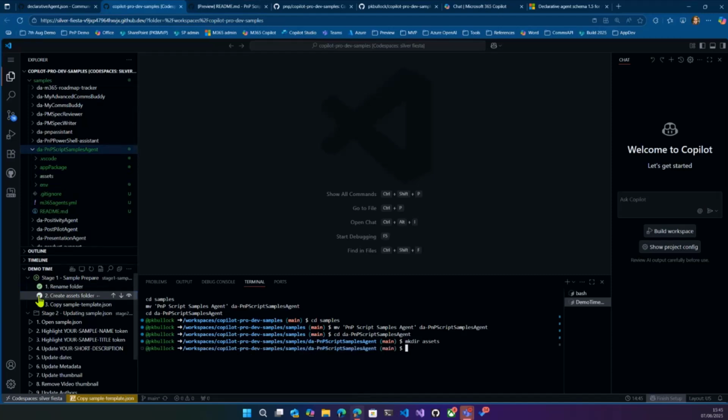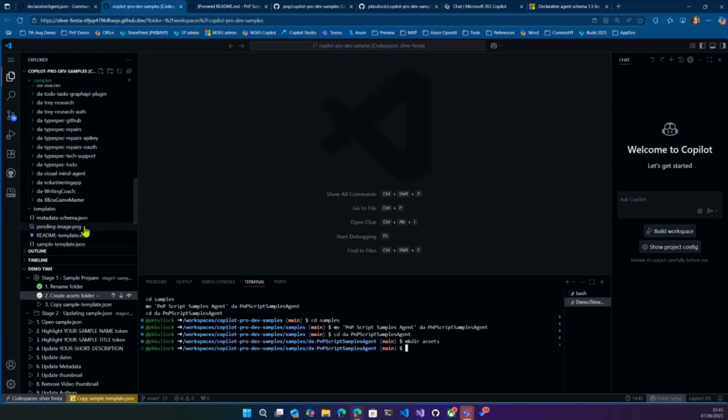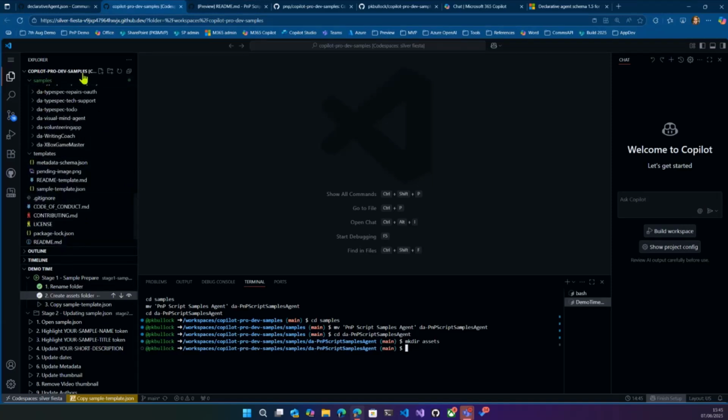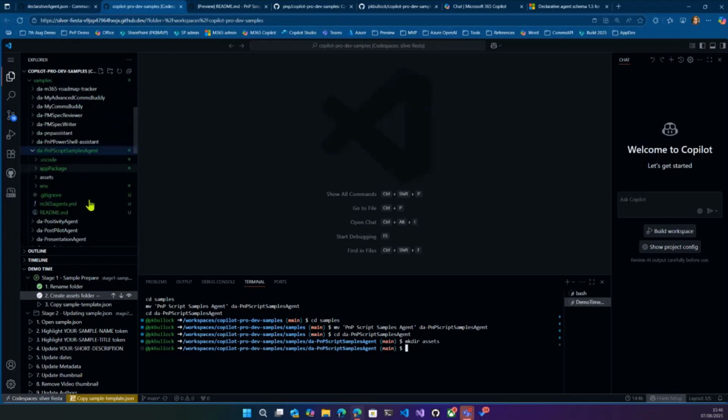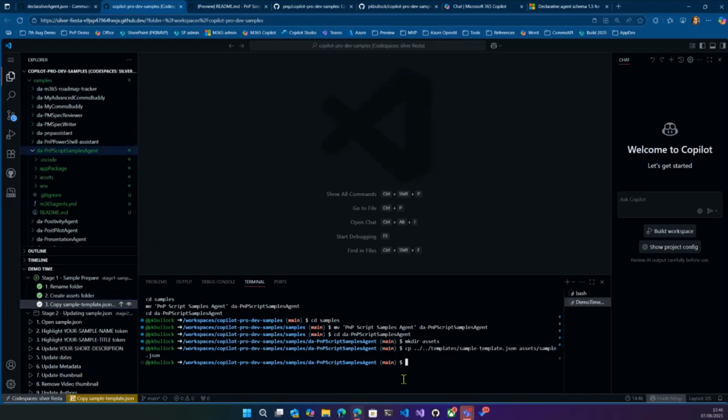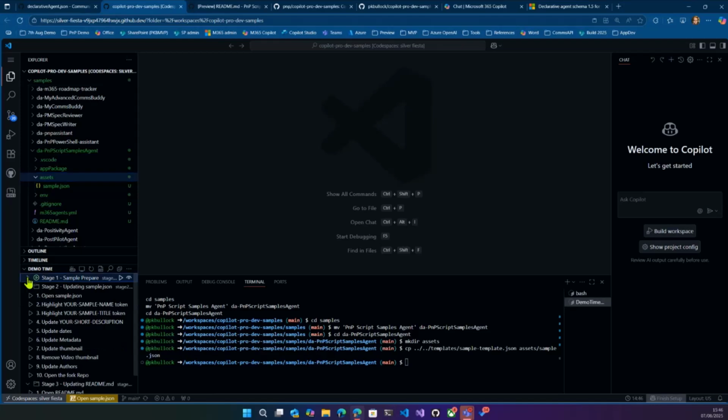So with the solution sample gallery, in order to get your sample to that repository, what you need is a JSON file that contains a series of metadata. So in the repo, in Copilot ProDev samples, under the templates folder, we do have these sample files here. We've got sample template JSON. I'm going to copy that sample template JSON file over to the new sample, like so. You'll see it pop up here, and also rename it. So it's basically called sample.json, and then that will be ready for you to populate.